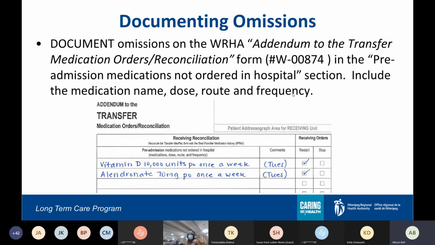Just a reminder that when the nurses are documenting medications in this section, we need to follow good medication order writing standards by documenting the medication name, dose, route, and frequency. And for something like a once a week medication, it's also a good idea to indicate what day of the week they were taking it.